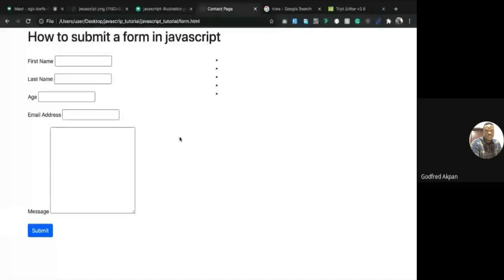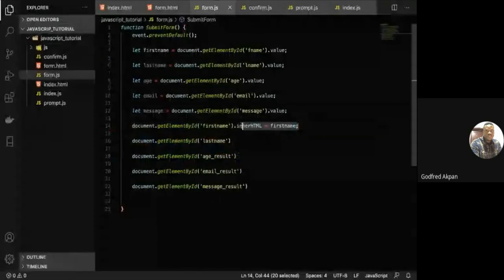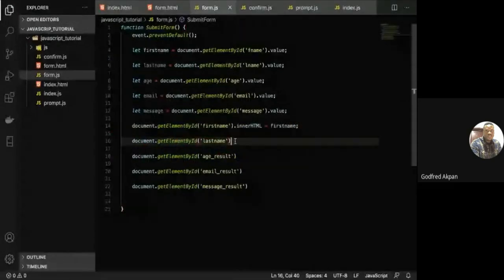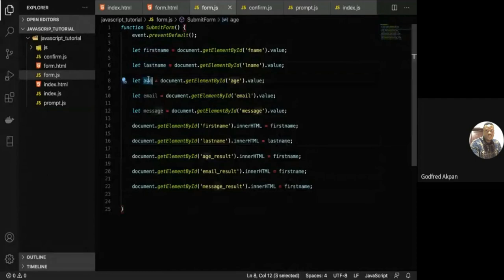Okay, first name, that's right. Submit. Did you see the magic? It gets this value and that's it here. And you refresh, it's done. So that's what you want to do for all of them. So let me just duplicate this. Last name, age, email, message.